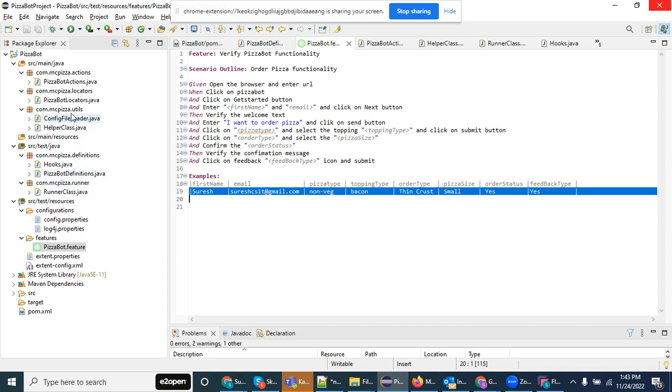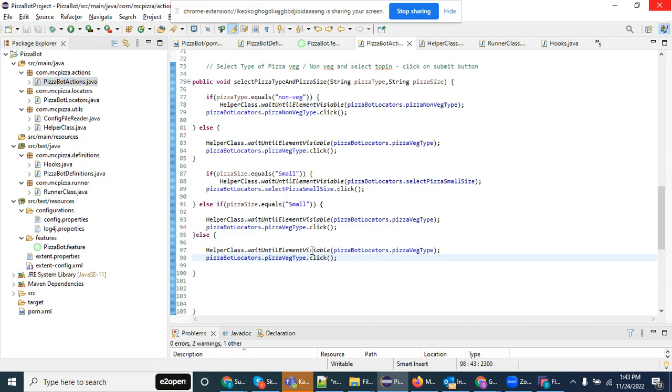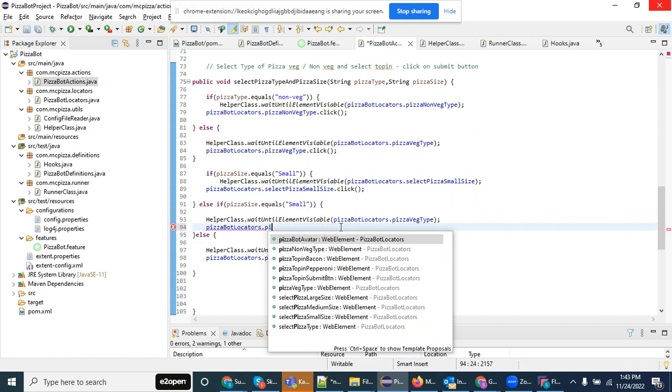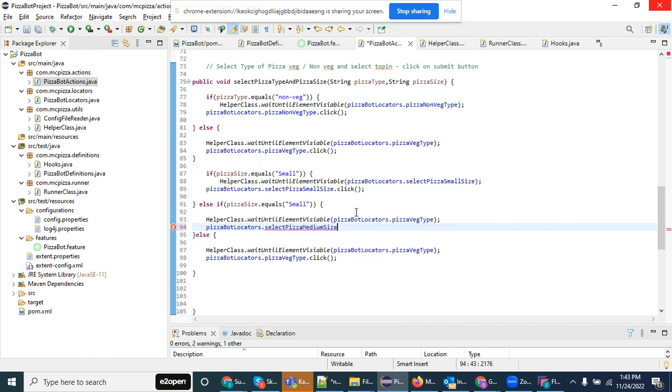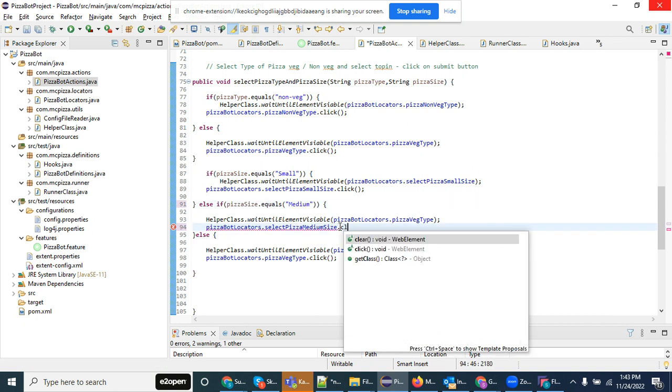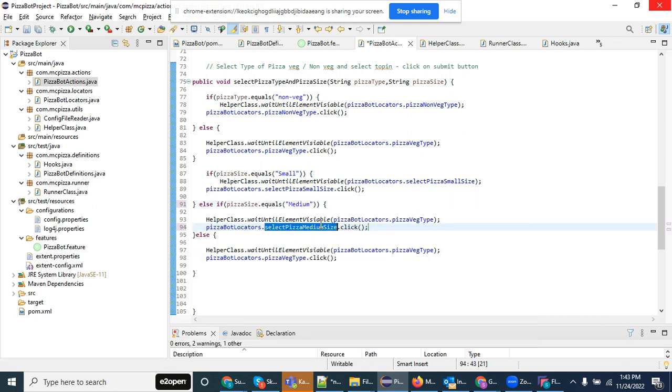Okay, here I'm sending the same. Yeah, small. Okay, and as the medium, I can do this way. Dot click. So I need to click on this. So same, I need to wait. And yeah, I'm close to done with this.